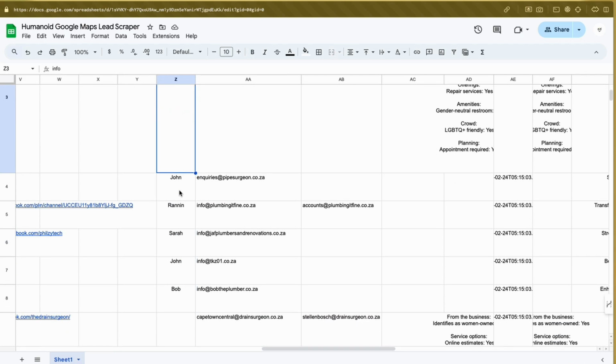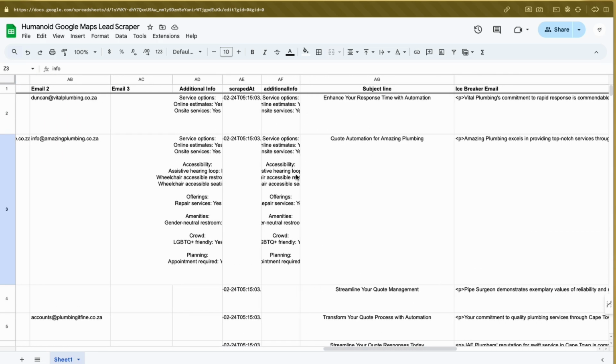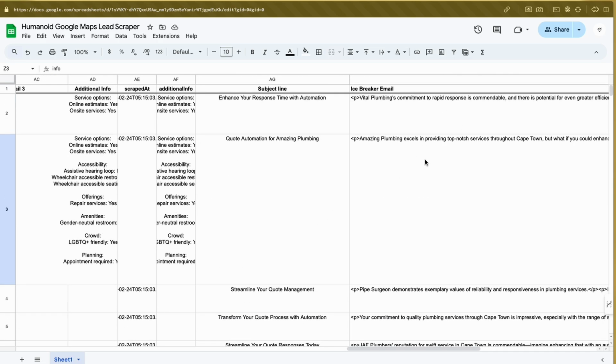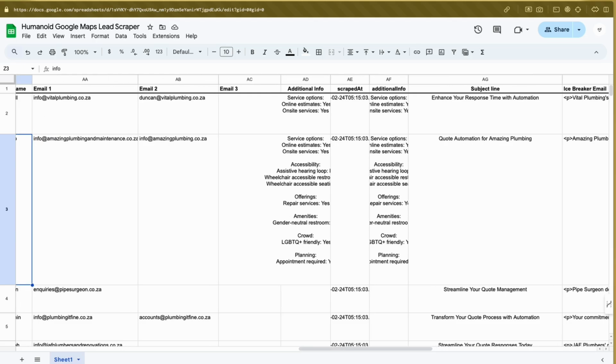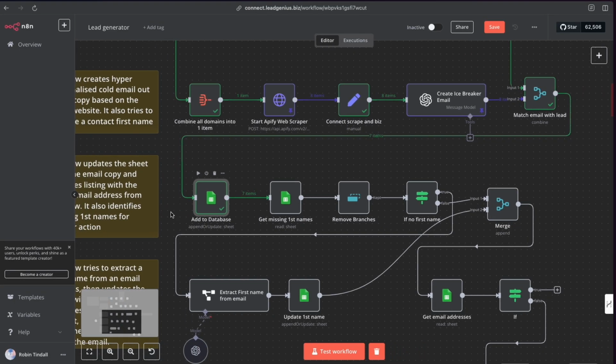There's that email, that first name that's incorrect. And here we have subject lines and emails all pulled through. We have a beautifully populated database. That's what we've done there. Hope you guys are hanging on so far.